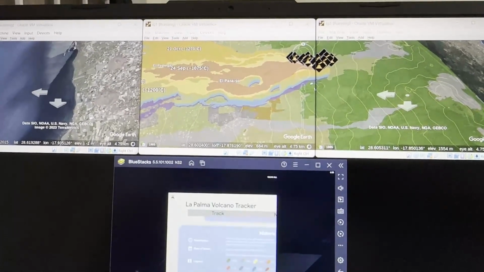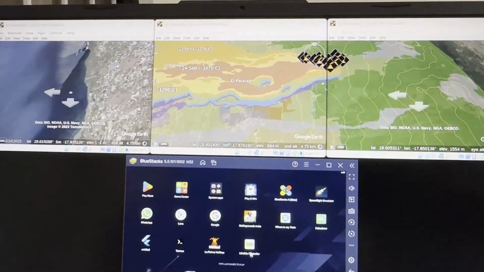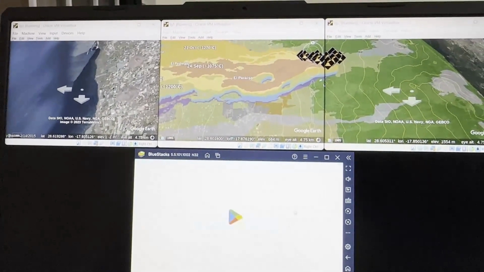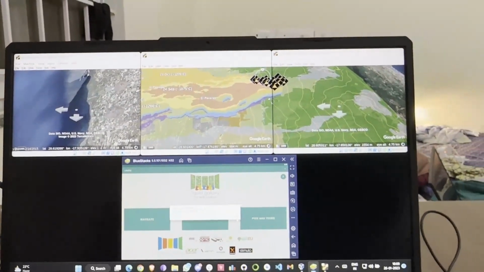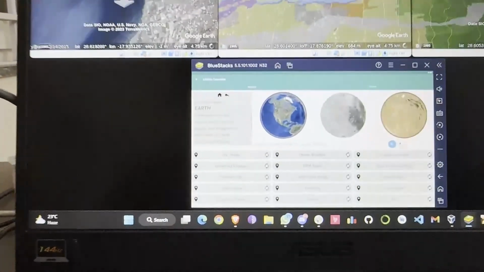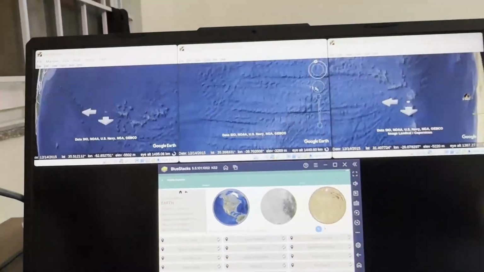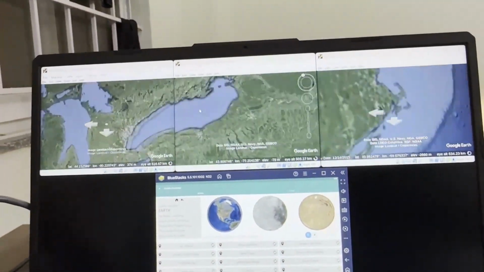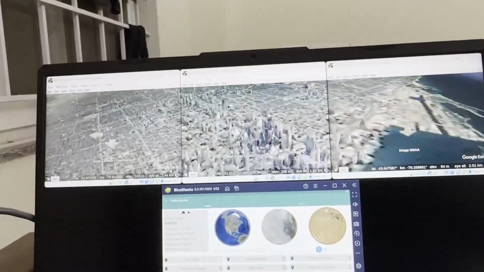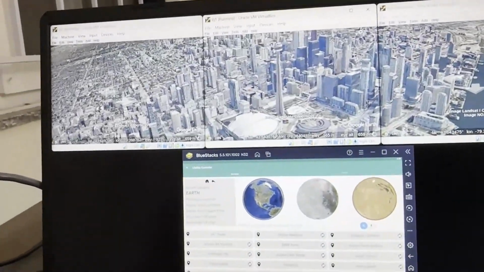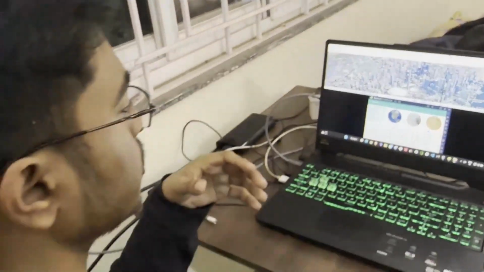Now we will go to another app, that is LG Edu controller. Here there are many options to go to on the LG rig. We will select CN Tower, and the LG has again rotated and is going to the location of CN Tower. We can clearly see that on the LG rig, and we can also control and navigate through this environment in the LG rig, which has been successfully implemented.